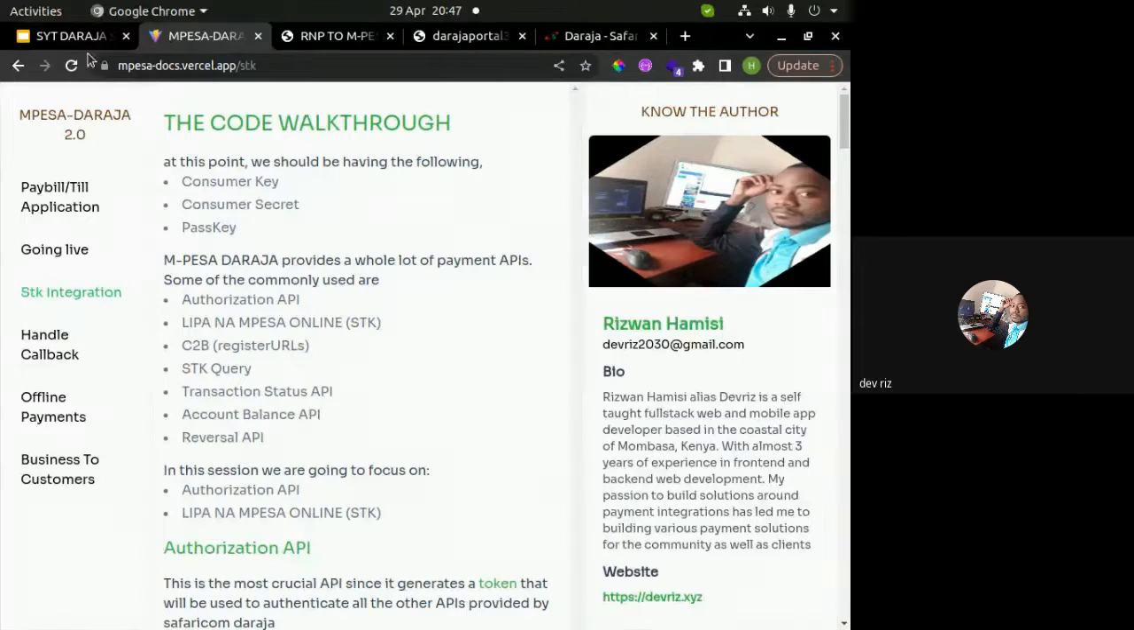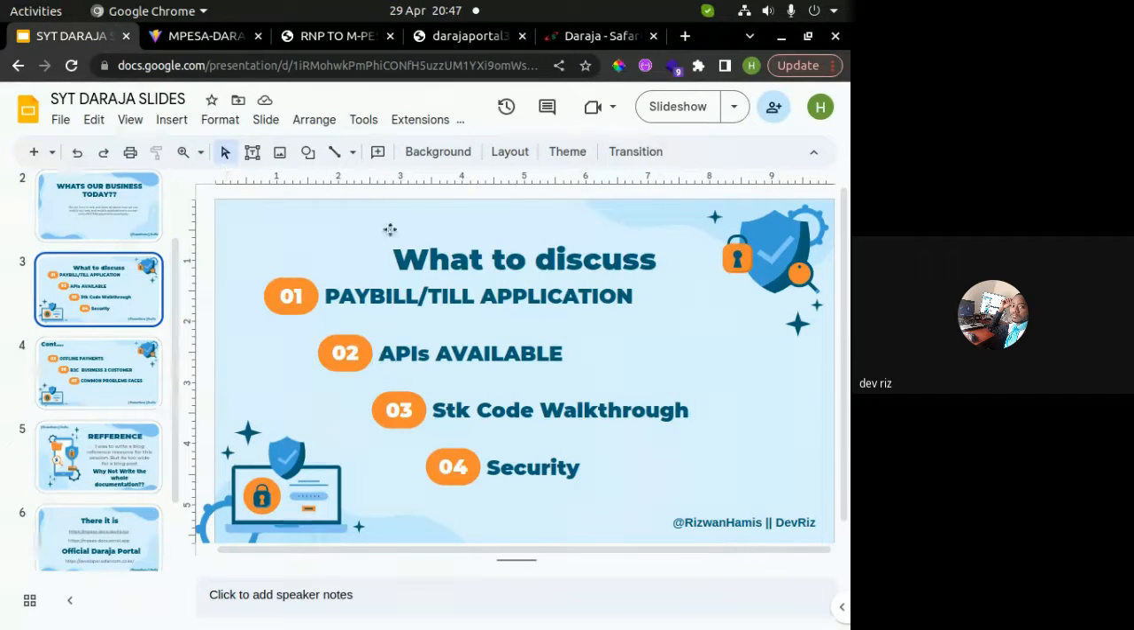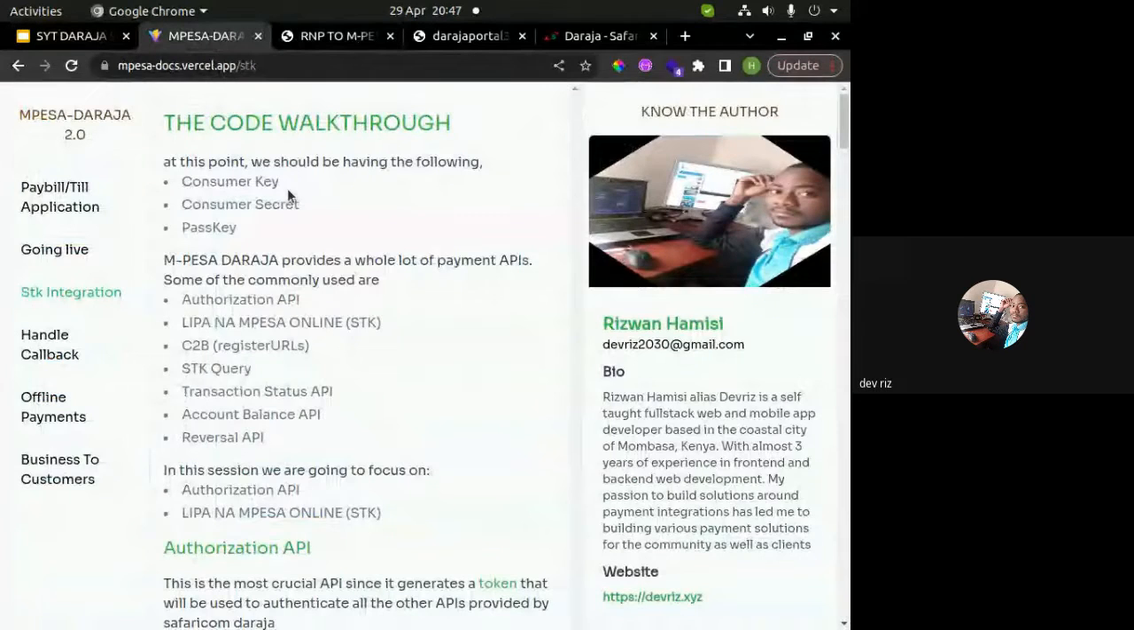So when you come here now, what are the APIs that are available? What can we do with the Daraja portal? One, we have the authorization API. This is one of the crucial ones because each and every API past this is dependent on this one. So it's an API that we have to call just to give us some authorization. We're going to call this each and every time before any other API that you're going to call.